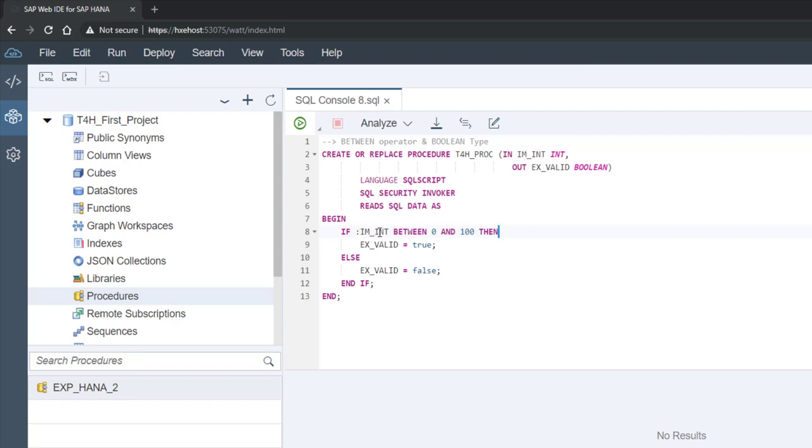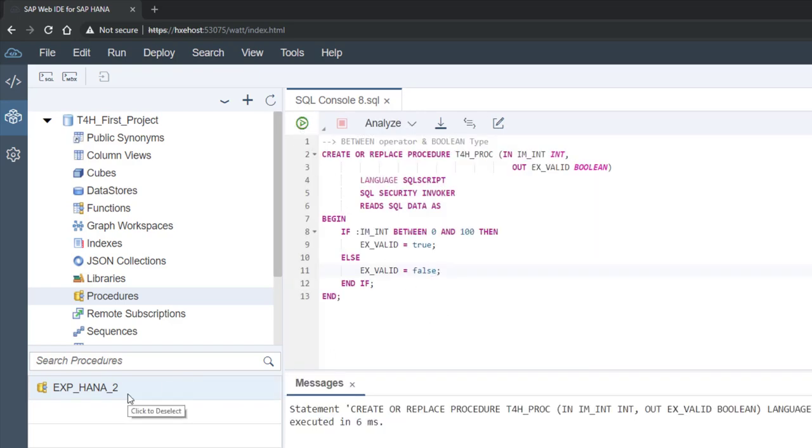So in that case, how we used to write: if im_integer greater than or equal to 0, and im_integer is less than or equal to 100. Something like that we used to write, right? So instead of that, now the between operator will solve the problem. If the input parameter is between 0 and 100, do the true, otherwise false. Okay, let's run this code. That's successful.